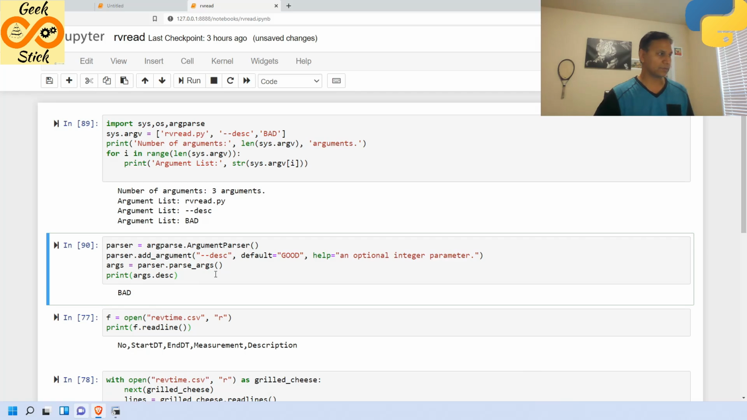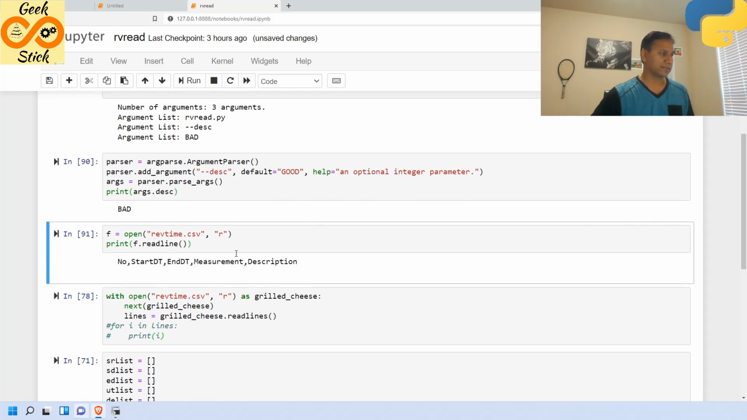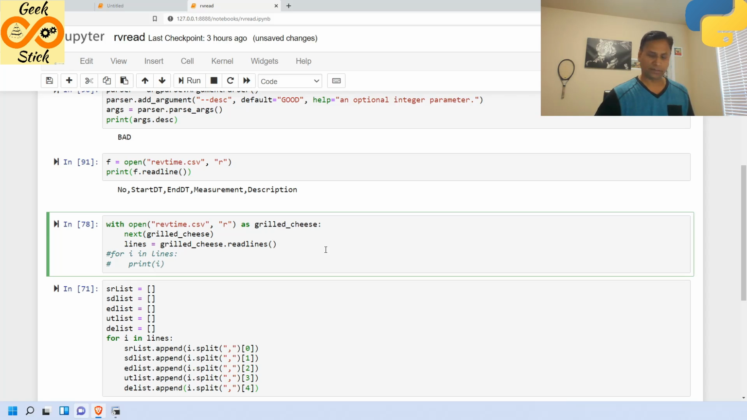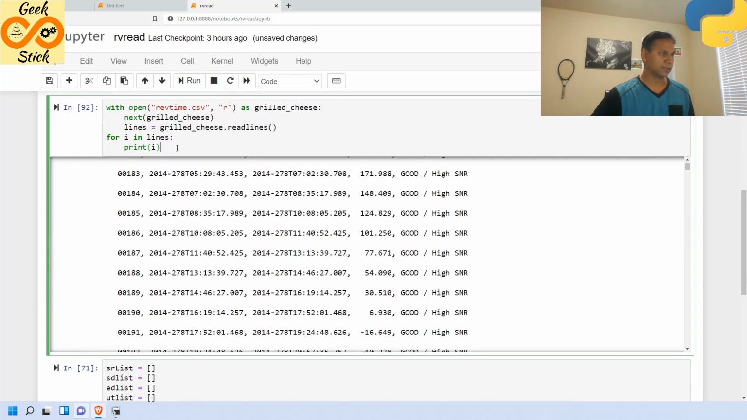Perfect. In case I set it to bad, let's see whether the default value will be overridden by bad. Then I'm trying to read the first line. In fact, this is not mandatory, and I'm not going to print all the lines. Even then, for our learning purposes, let me do this. Okay, here I got it, but again I will comment it back.